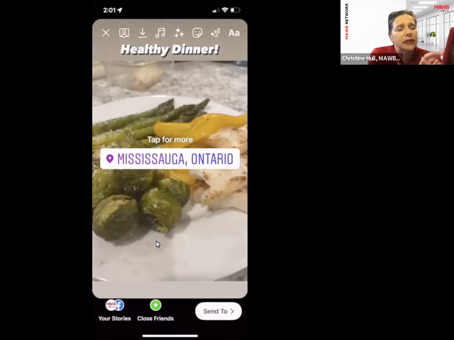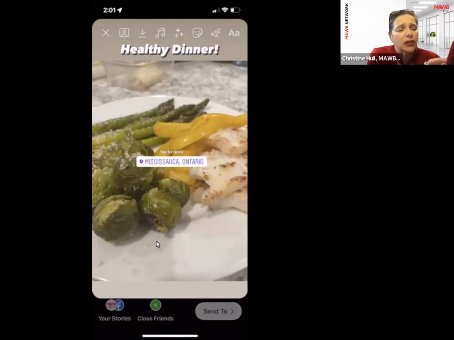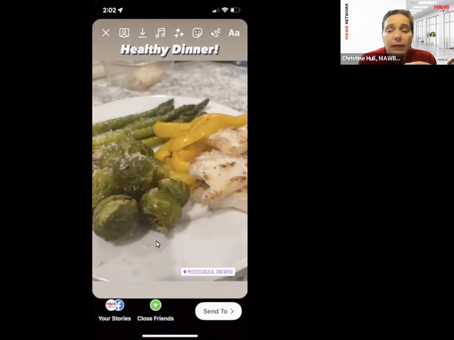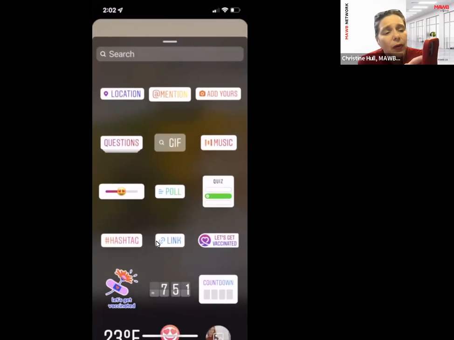I can select my location, and then by pinching and holding, I can drag and move that around. That's called the location tag. And then I can go and mention.